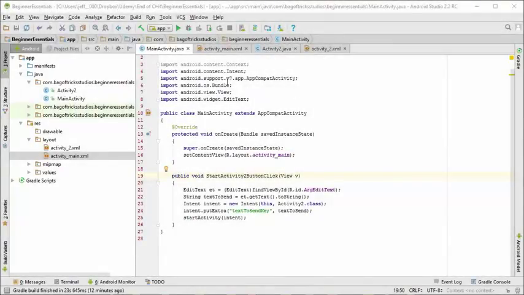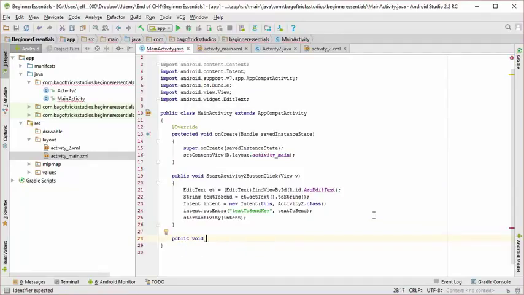Make sure you're in mainActivity.java, and right below the Start Activity 2 button click method, we're going to add the method public void counterButtonClick. And make sure we add the view argument.